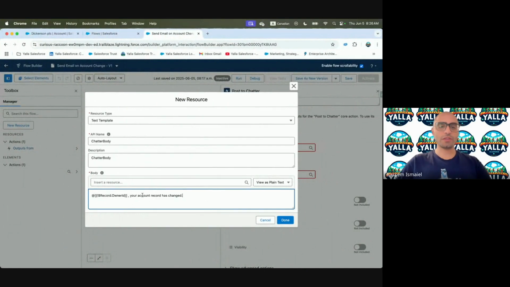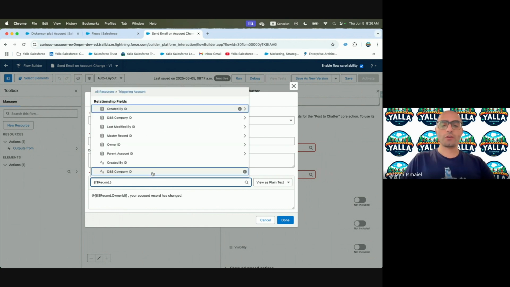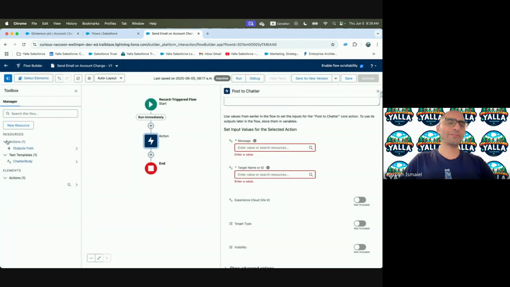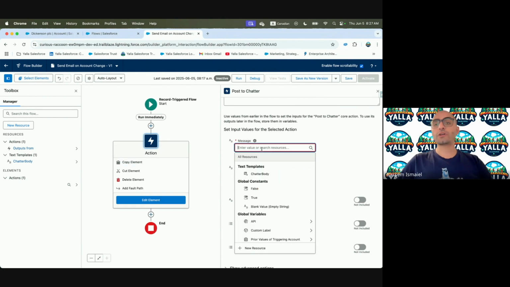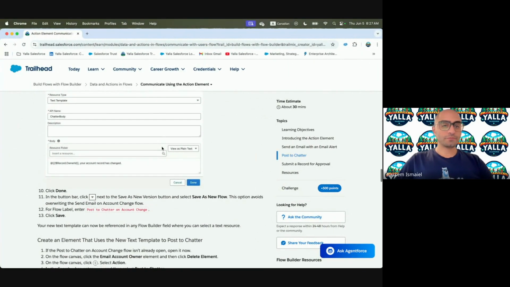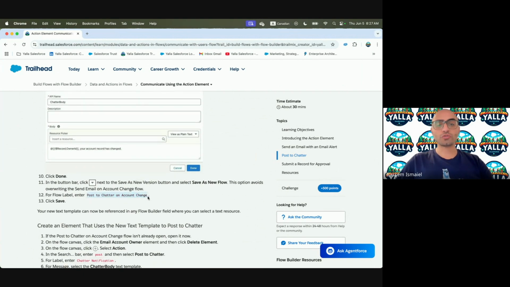The same thing we did with the email template. But let's assume that I need the account name as well, exactly like what I did with the email template. So I will say in here, account name. All right. So now done. Now I have a reusable chatter body text template that, if I have multiple actions, I can reuse. So what I need to do in here is come back to the message and say I will be using a resource, which is the chatter body.